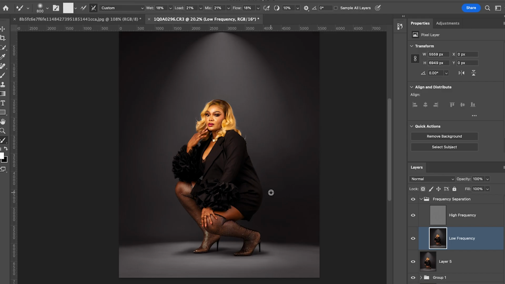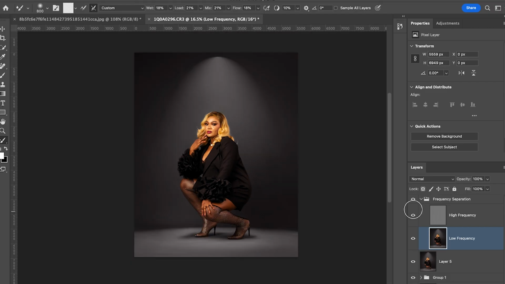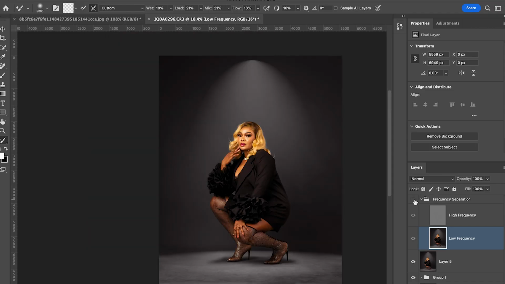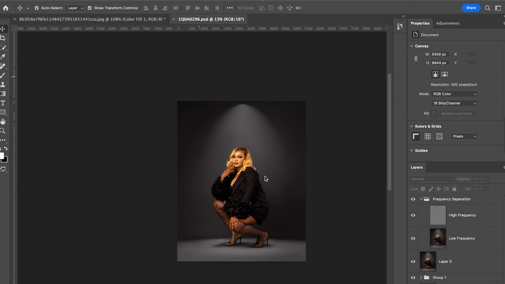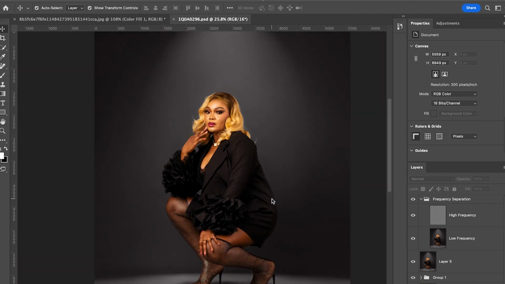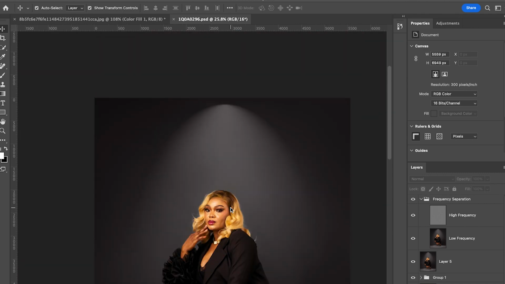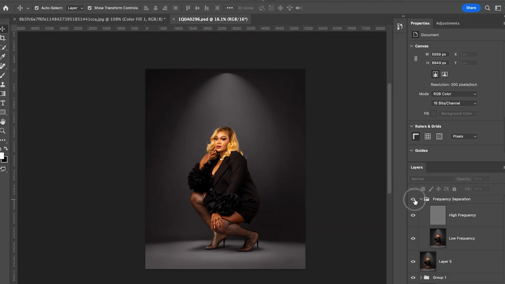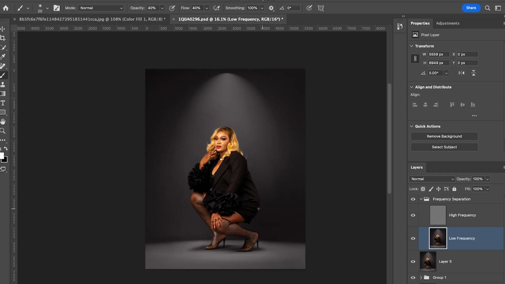Right, so we're still working on the background. Let me show you where we are. This is before, after, before, after. All right, so we are done working on the background. Now you can see, let me show you the before and after. This is before, after, before, after. You can see.